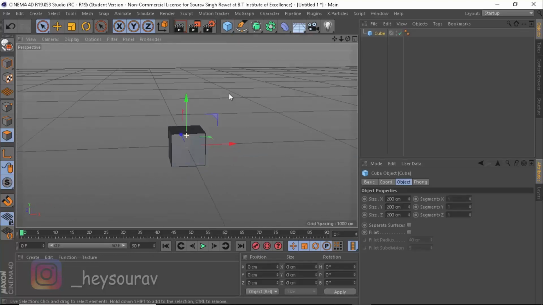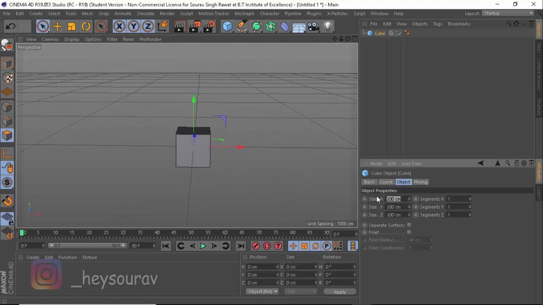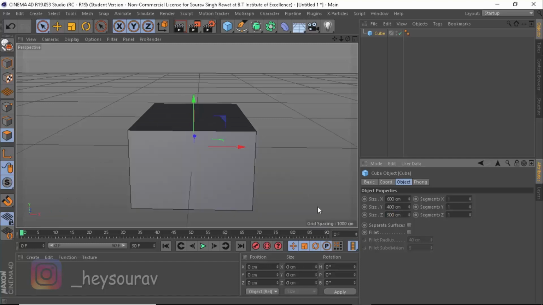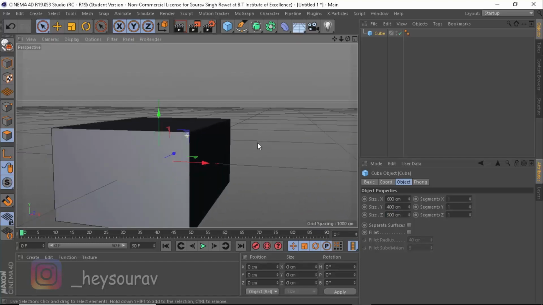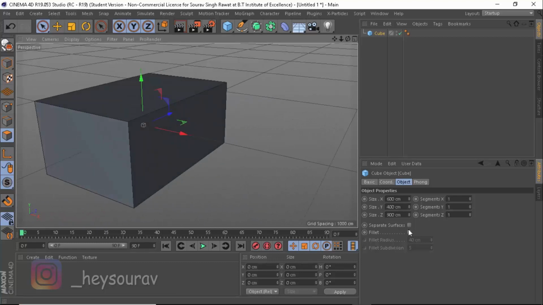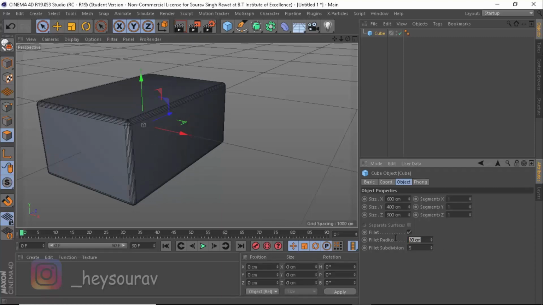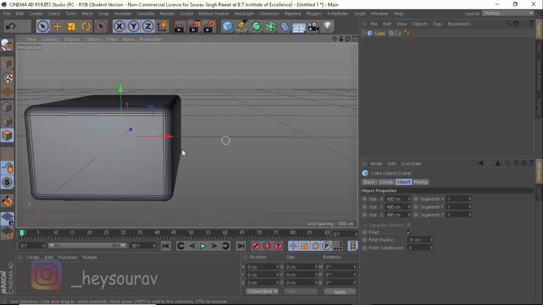So now I can create a cube. I can scale it. I can keep the x-axis at like 600, and take y to like 400, and I can keep the z at around 900, not 9,000, 900, and that is going to give me this shape. Now what I want to do here is enable fillet and take it to like 20 of radius, or maybe 30, yeah, 35, and I can take the subdivisions to like 6 so that we can get some smoother work out here.